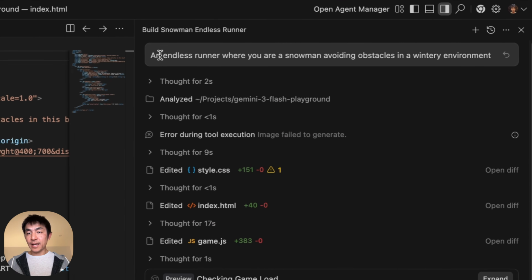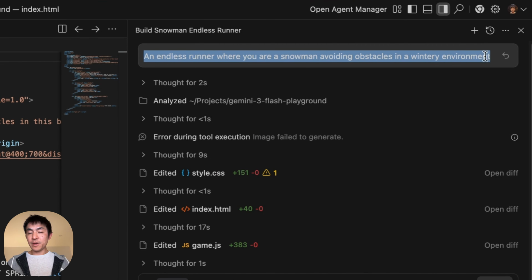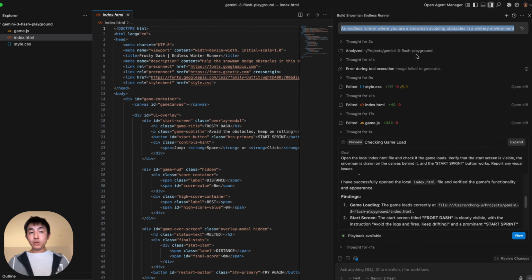The key here is that this prompt that we have over here is just too simple. If you're using a much stronger model like Gemini 3 Pro or Opus 4.5, this will probably result in something that looks pretty good and will play very well as well. But this prompt for a fast model like this tends to have little issues with the playability.